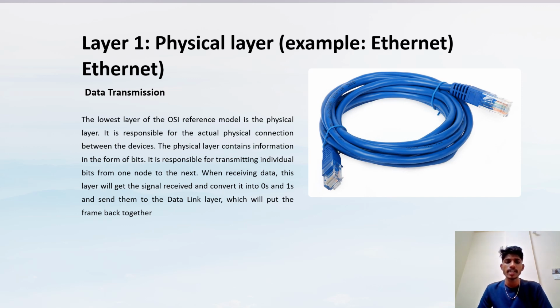When receiving data, this layer will get the signal received and convert it into zeros and ones and send them to the data link layer, which will put the frame back together. So this was all about the physical layer.